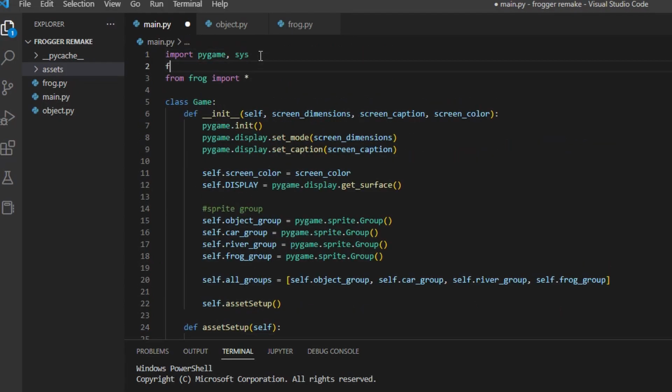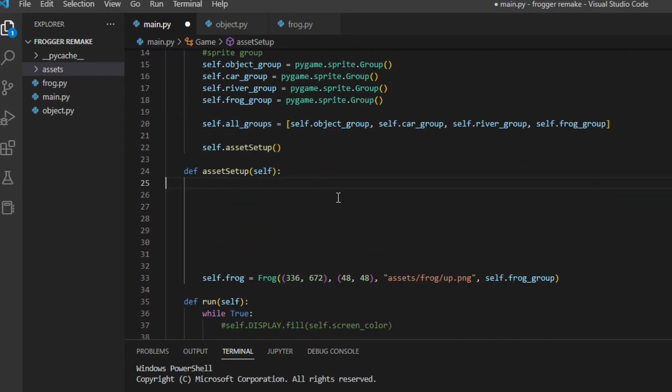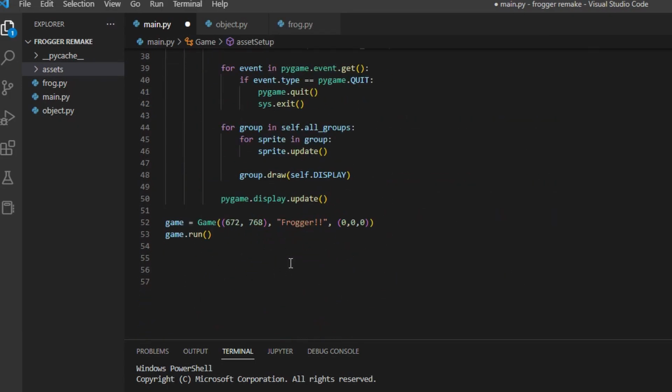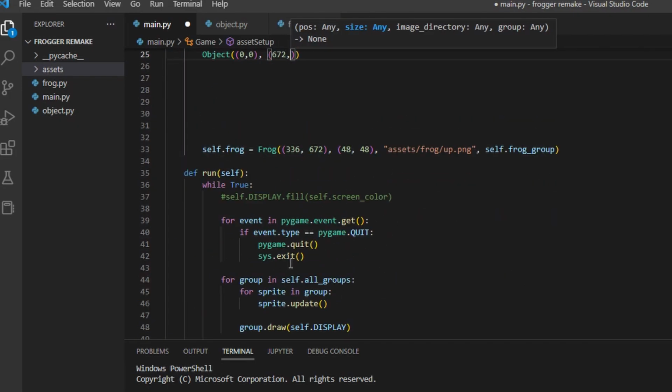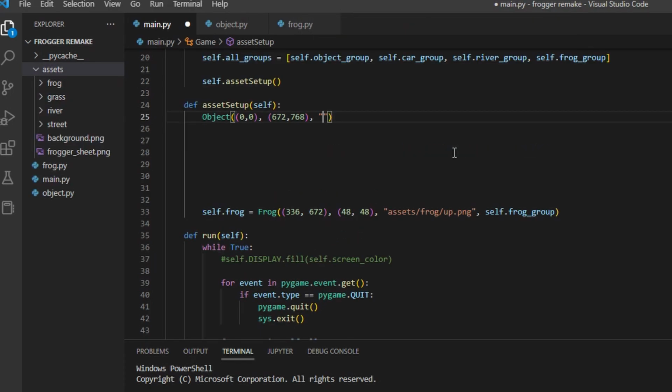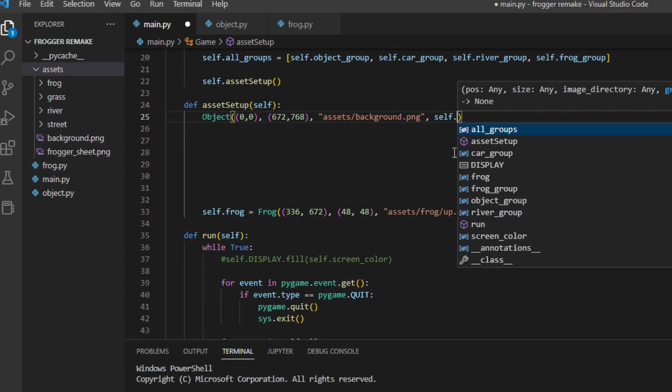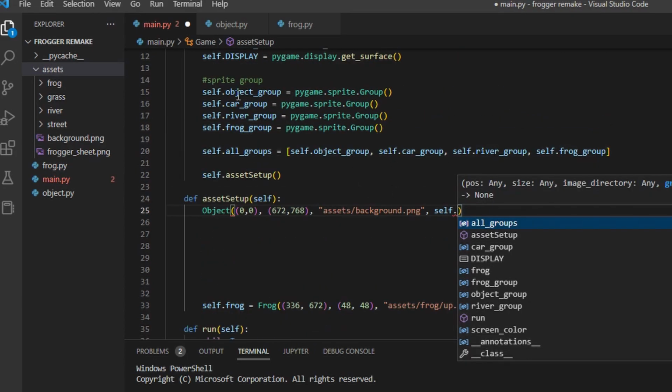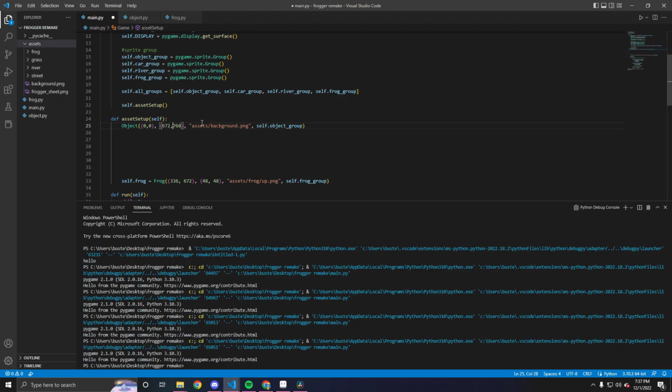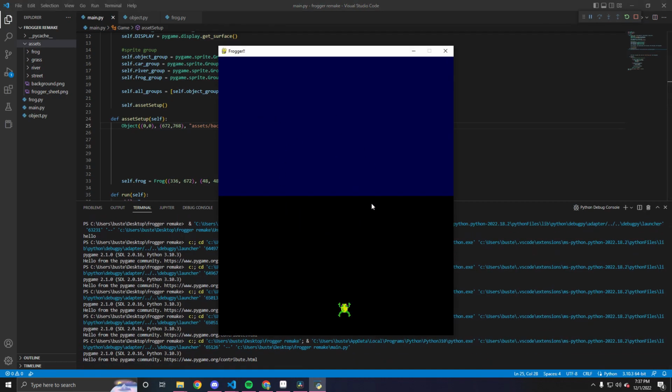First, make sure to import everything from your objects class. This is what we're going to be using to create all of our background sprites. So first I'm going to create an object. Its position is going to be 0, 0. Size is going to be the size of the screen, so 672 by 768. And its image directory is going to be assets/background.png. This is just going to be the background of our game. And its group, all the objects I'm going to be creating are going to go into our object group. When we run our game, we should see a background.